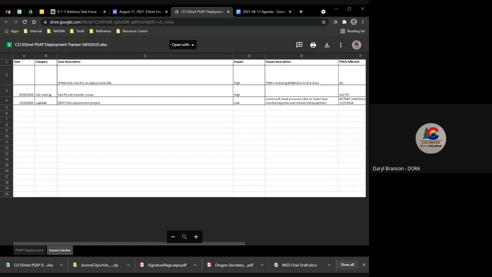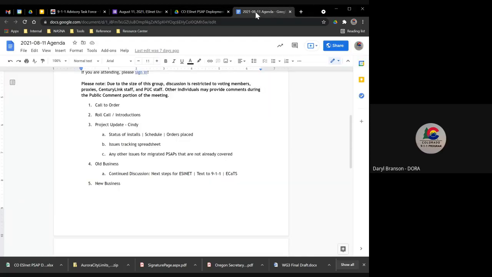Well, whether it's ESInet or not, I think for wireless calls, if a wireless caller crosses the state border, you want to be able to transfer that call with the ANI/ALI so that they're getting the caller's lat long. Right. Yeah, and the call can be transferred. I think it's the ANI/ALI that's the problem right now. Okay. Any questions for Cindy on the project status tracker or issue tracker? Okay, not hearing anything.